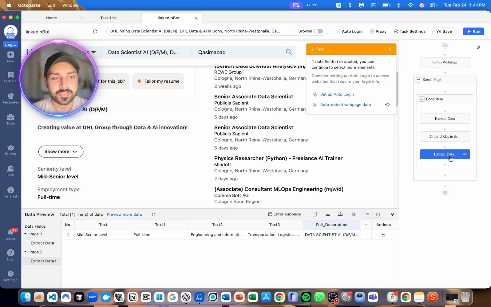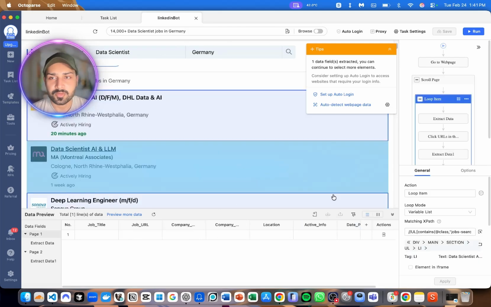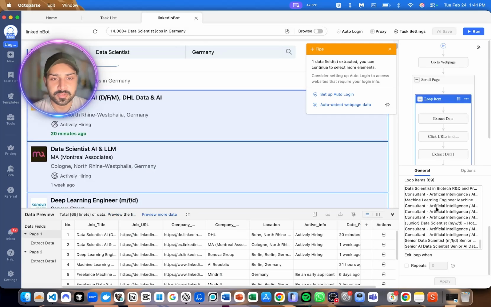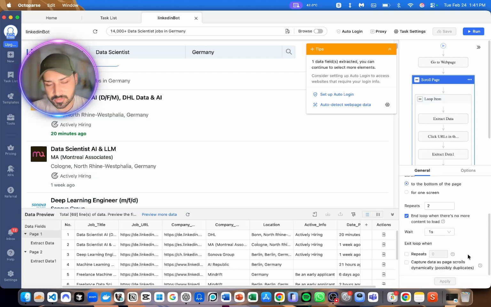Right now from extract data 1, I'll just click on options, set 2 seconds wait time, click on apply and click on save. Now I'll click on loop and it will go back to this page. So you can see it will scroll. For scrolling, how many times it will scroll is basically from here you can select it as to the bottom of the page, and then scroll it as much as you want.